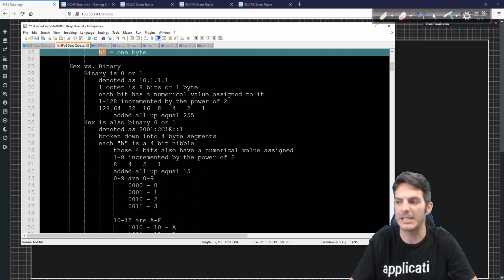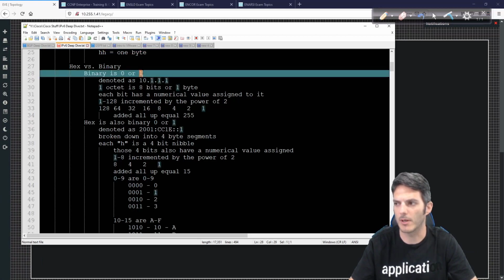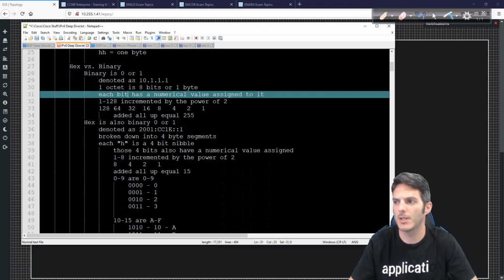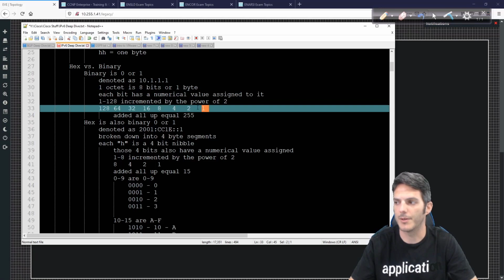Now, when the binary piece comes into play, this is where understanding binary is actually pretty crucial to understanding IPv6 and how hexadecimal comes into play. So when we talk about the binary piece, obviously we have 0 and 1, right? Where 1 means on, 0 means off. Denoted as 10.1.1.1, where 1 octet is 8 bits or 1 byte. Each bit has a numerical value assigned to it. Same value here, incremented by the power of 2. So 1, 2, 4, 8, 16, 32, etc. We went over this in the previous video with the IPv4 addressing review video.